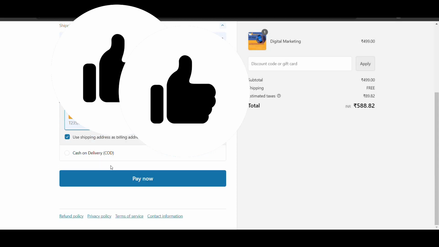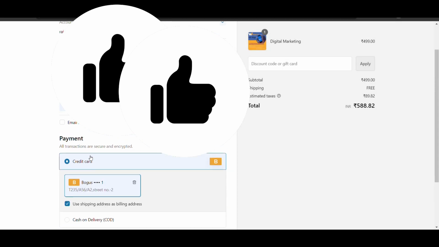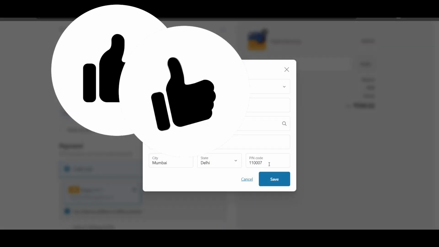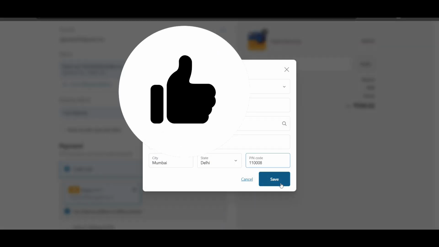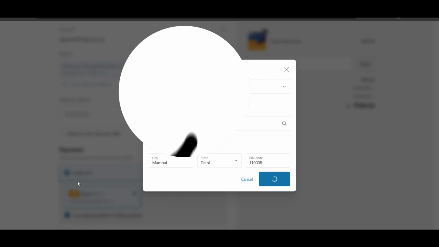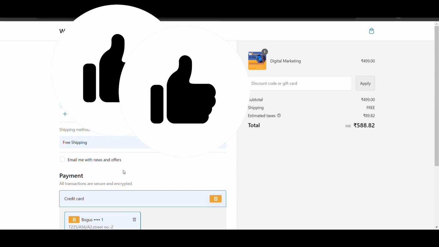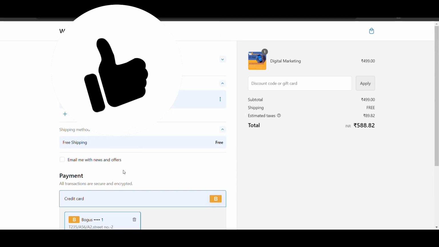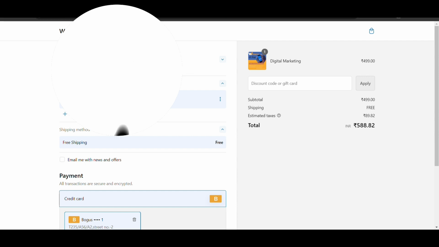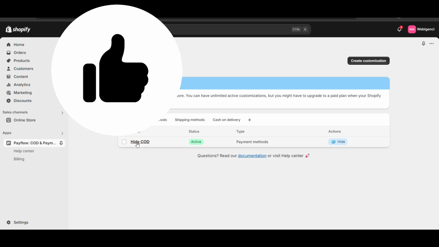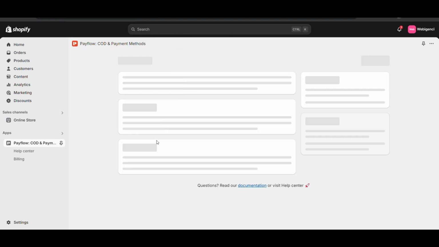Now, after changing the address, here you can see cash on delivery is available. And if I change the pin code, then you can see it will not be available. Here you can see it is not available. So that's why you can hide your cash on delivery option for a specific location. You can hide by pin code, by state, by city. There are multiple options you can set as per your requirement.